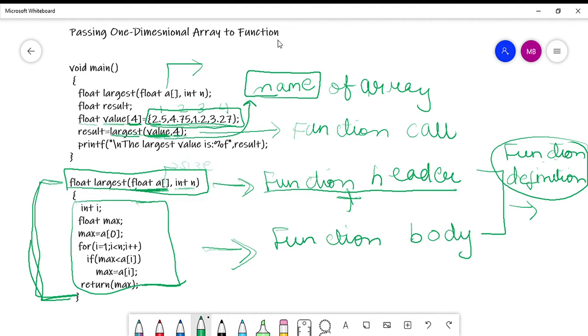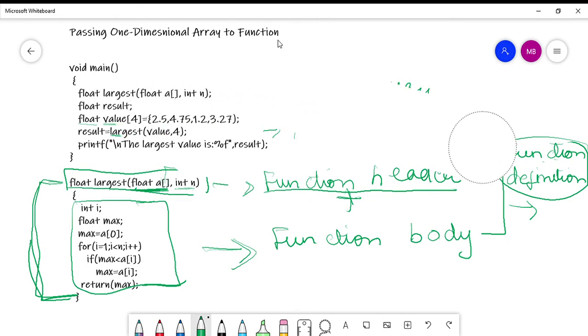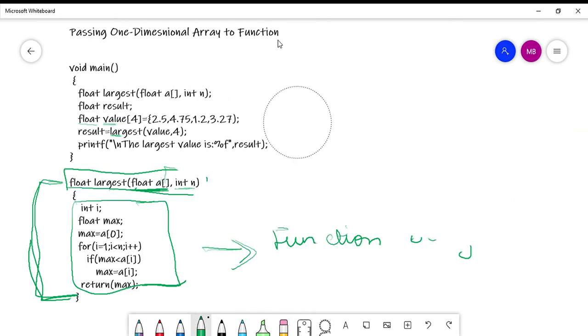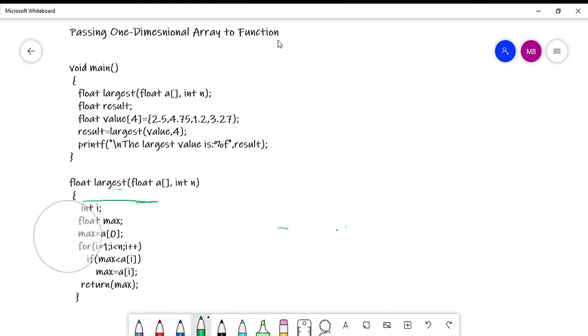Now here you can see that this is a program to find the largest value within an array of elements. The name of the array is value, and this array consists of a number of elements. Out of all these four elements, we are supposed to find the largest element. So this is the program which has been written to find out the largest element among the array of elements.